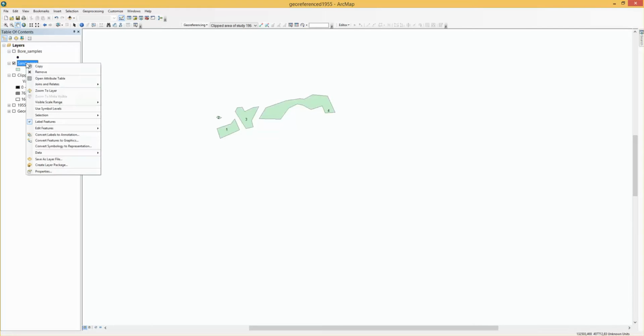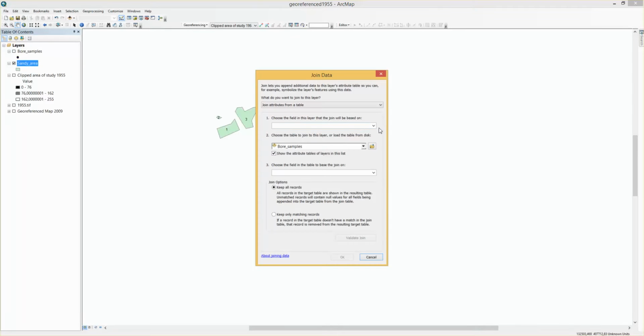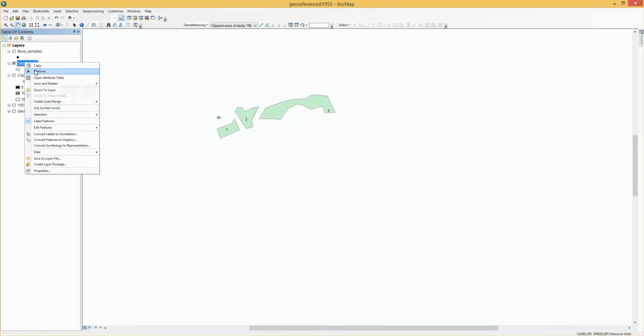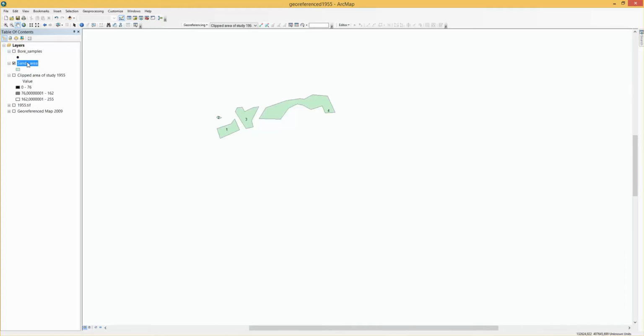We go to Sandy area, joins and relates, join. You choose the field. The field is the item in the attribute table you're going to use to relate the one table to the other table. You can, in this case, either use FID or ID. It doesn't matter. Both will work. So I'm going to use FID.